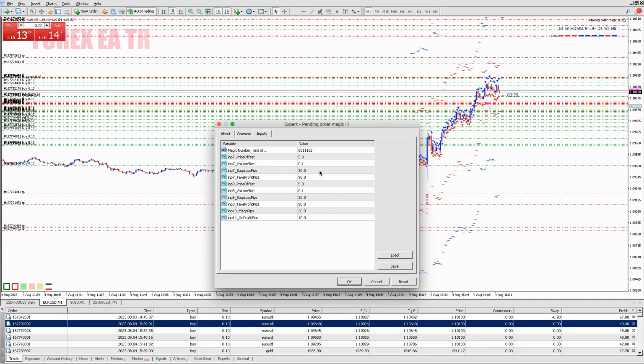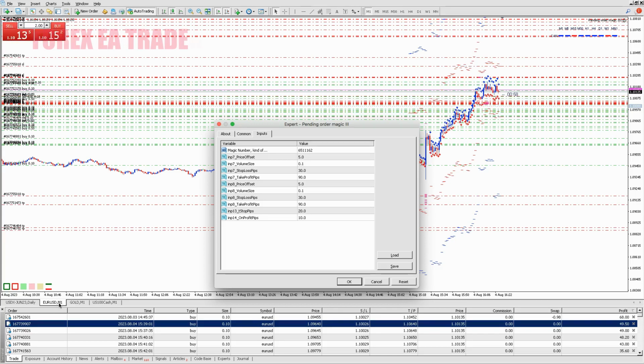So here are the settings that I have. I haven't polished up everything yet, but you'll notice that the initial file that I shared with you only had a magic number. I've added this so that you don't always have to go back to FX Streamer to change the values. So that's a major thing that we did. And here are the settings that I currently have. This is on EURUSD on the 1 minute time frame.